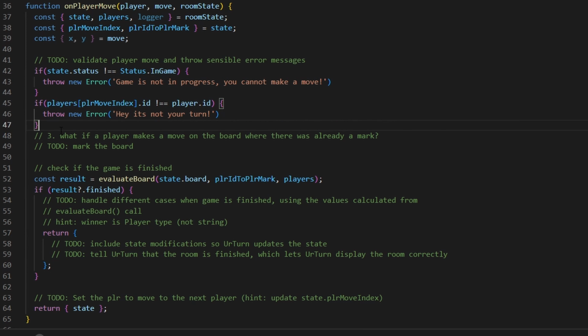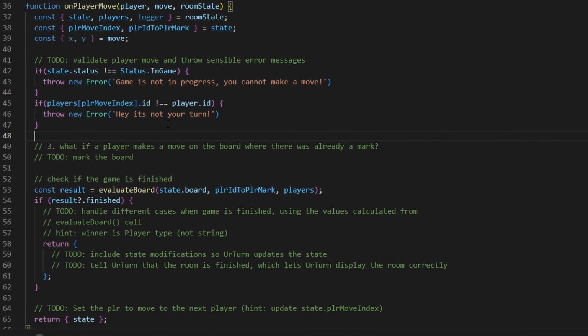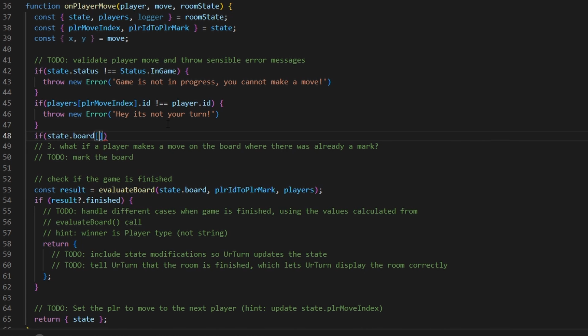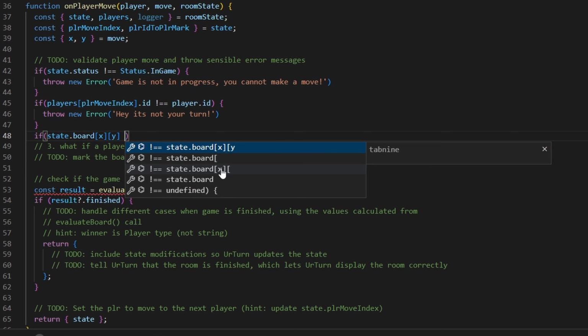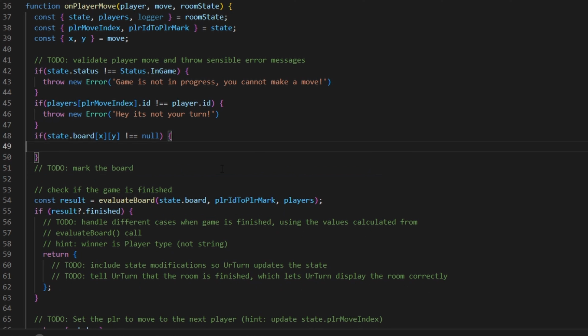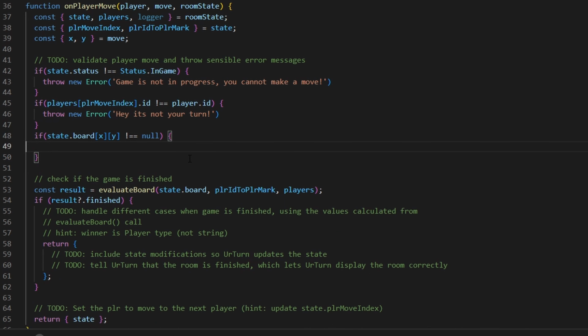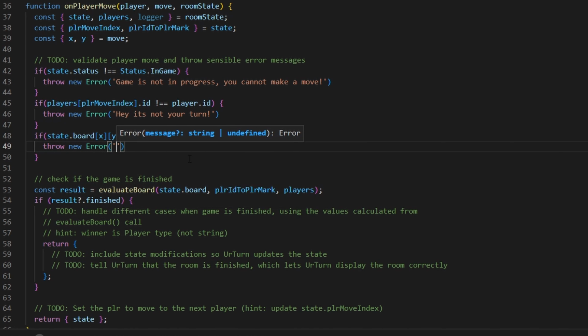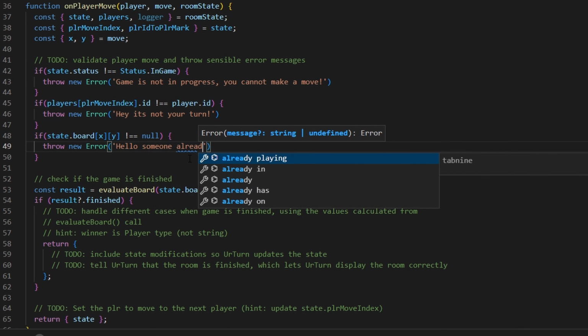So let's go back here and let's implement the last validation logic that we need to do. We need to make sure that when a player moves, they don't mark the board where there's already a mark. The way we check that is we just see if state.board, using the move indexes X and Y, exists. So, does this not equal null? If it isn't null, then that means they're trying to make a move where there's already a mark. So we want to throw a new error: Hello, someone already moved here.